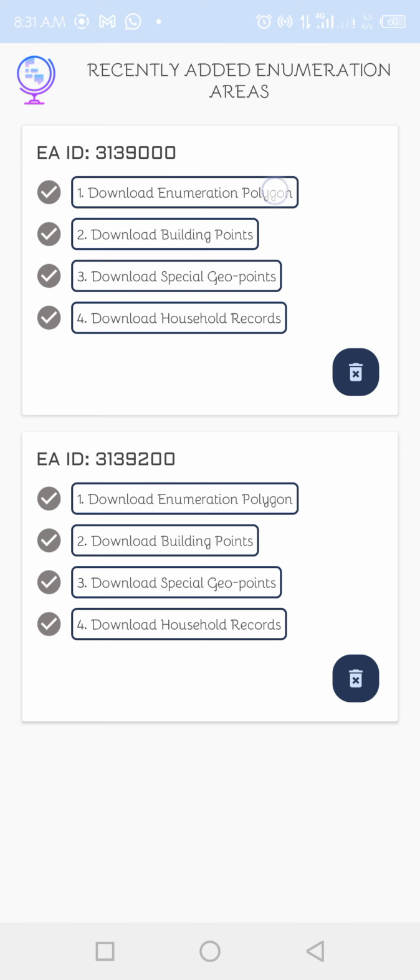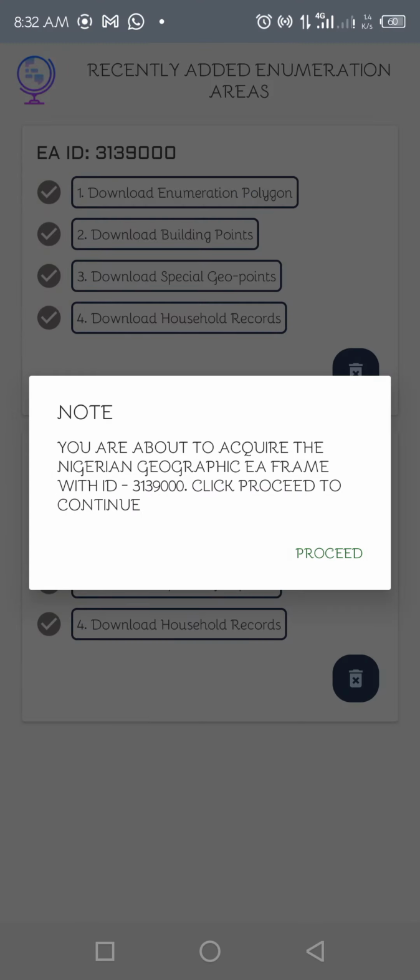Enumeration polygon is our EA polygon to be downloaded. Building points are all the building points inside the polygon that was downloaded. Special points are special population places that were discovered during demarcation or special pilot and special population enumeration. Then this download household record is in case someone's tablet gets spoiled and they want to continue their work from where they stopped. This download household will help them fetch all the records they have done before into the tablet. So let's try and download our enumeration area polygon for this EA.